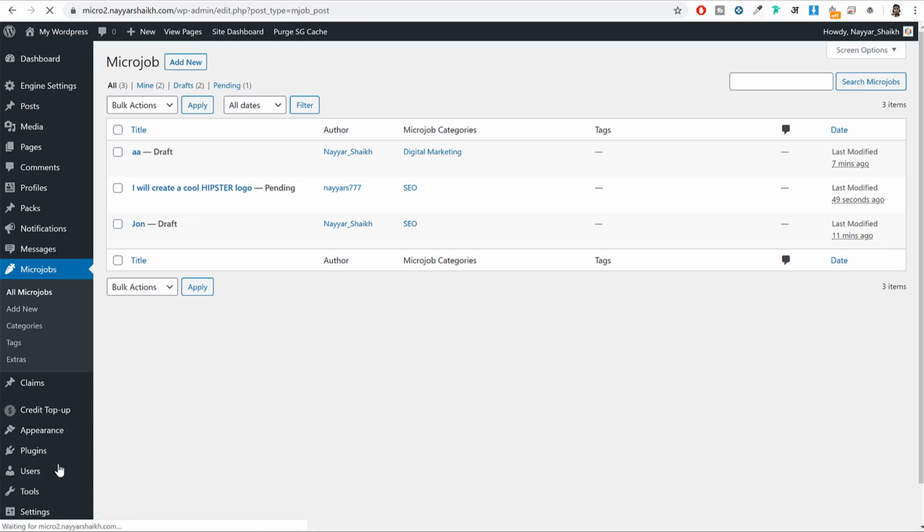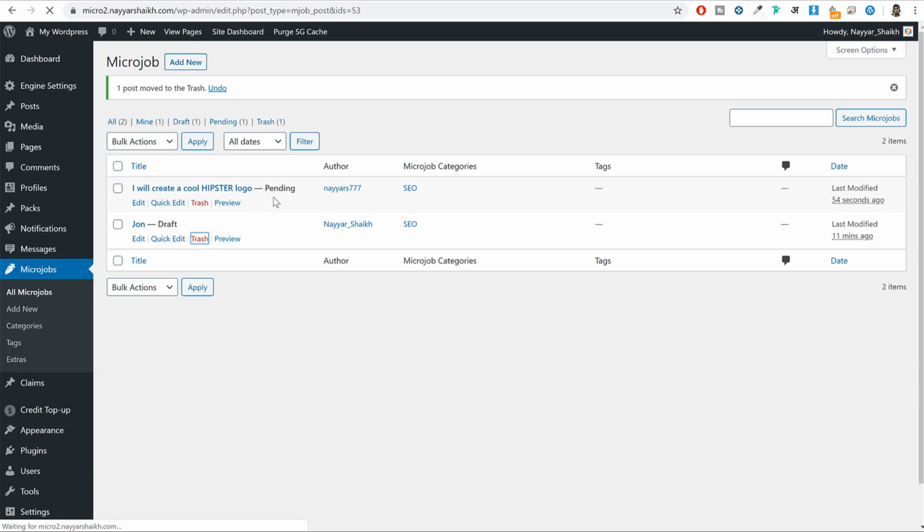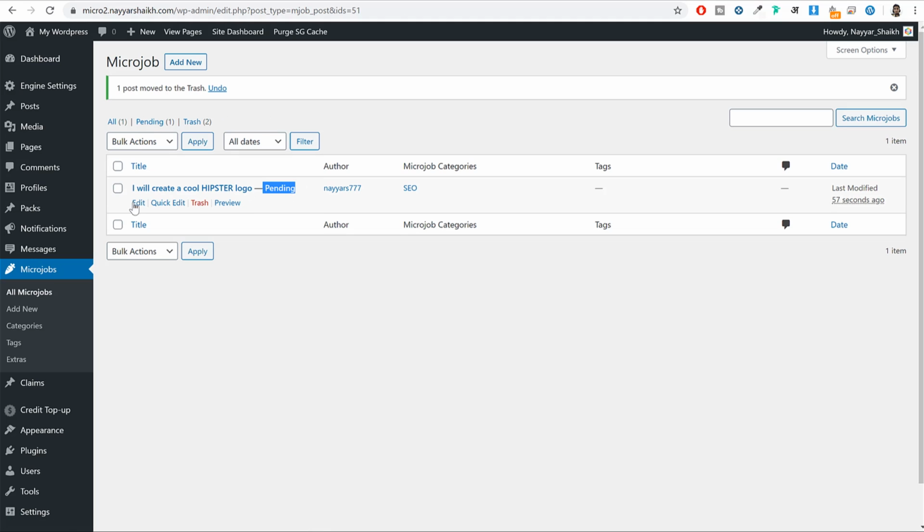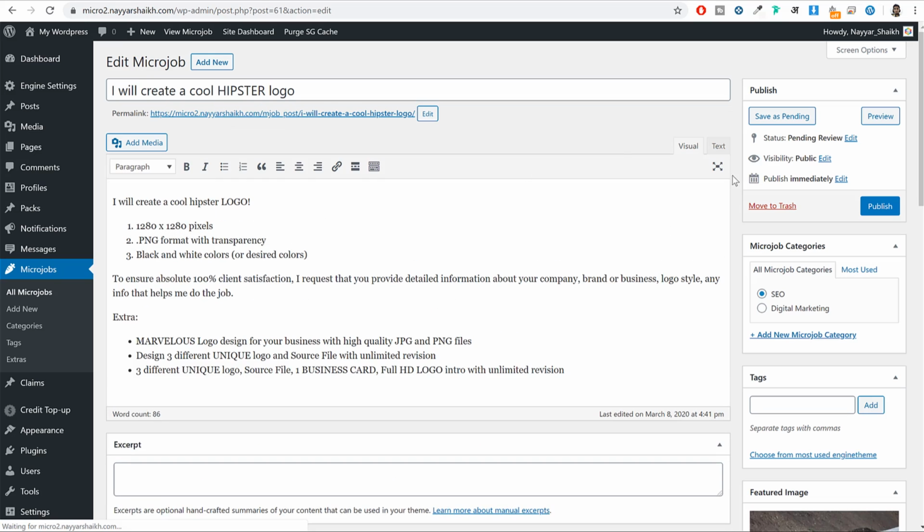Click on this. You'll see a new job over here. First, these 2 are drafts. Let me delete them. Now, as you can see, this is the one which is pending. If you find everything is proper over here, you can go to edit. You can go through this. If everything is proper, you can just click on publish and this will be published.